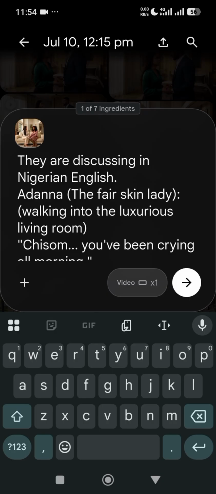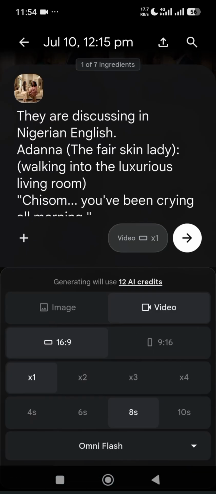Now Google Flow AI, when generating image, it is free of charge. But when you are generating a video, you have to use 10 credits. Now, let me show you. This is the video. This is 16:9, which is what I want. I want it to be in a landscape video. So don't go and click this 1x.